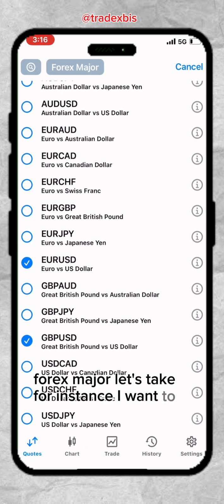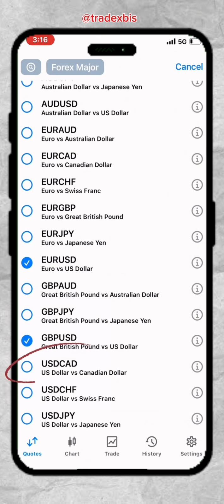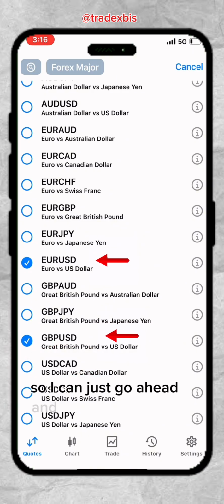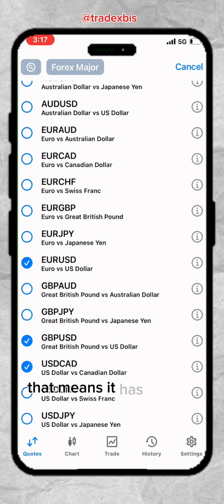Let's take for instance, I want to add USD CAD. Can you see the assets I added are the ones that are already ticked? So I can just go ahead and click on USD CAD. That means it has been added to my list. All right, so that is that. It's just as easy as that.